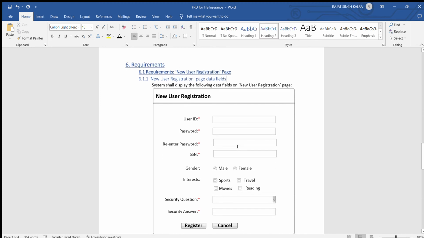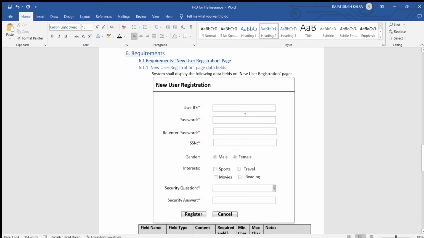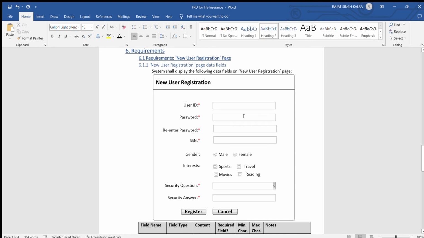The first question we ask the subject matter expert while gathering the requirements is, where do you want to place the register button on the home page of the website? He'll say, on the right corner. The second question would be, when we click on the register button, what will happen? Then he will reply that it will display a new screen. Then we have to ask, what all fields would be there on that screen?